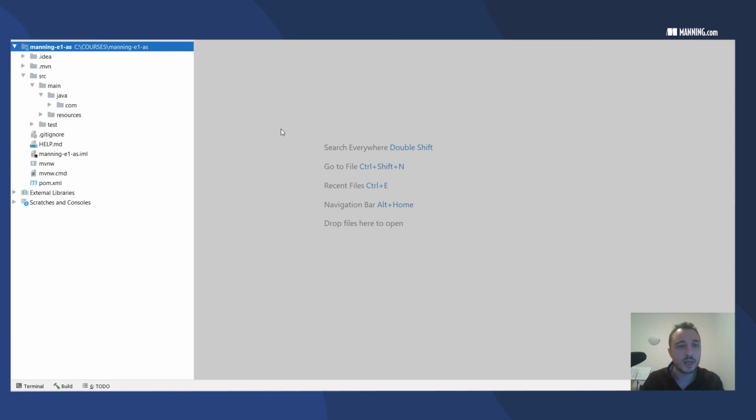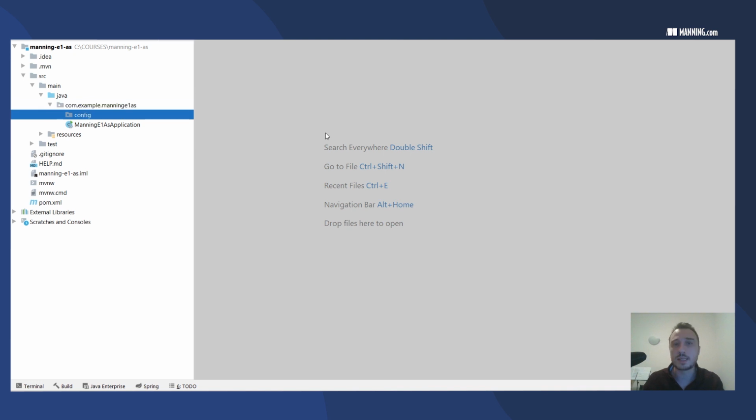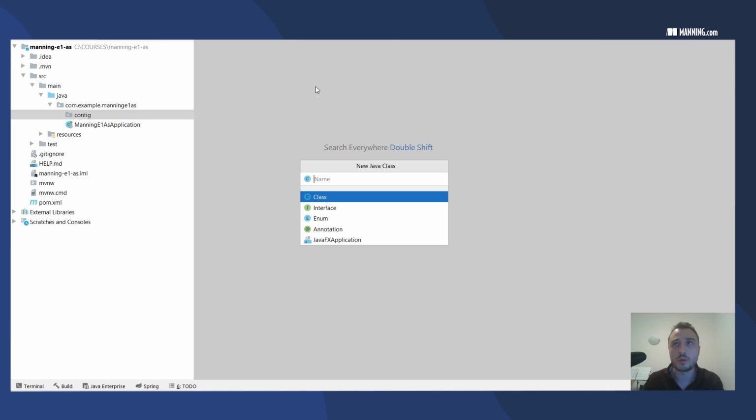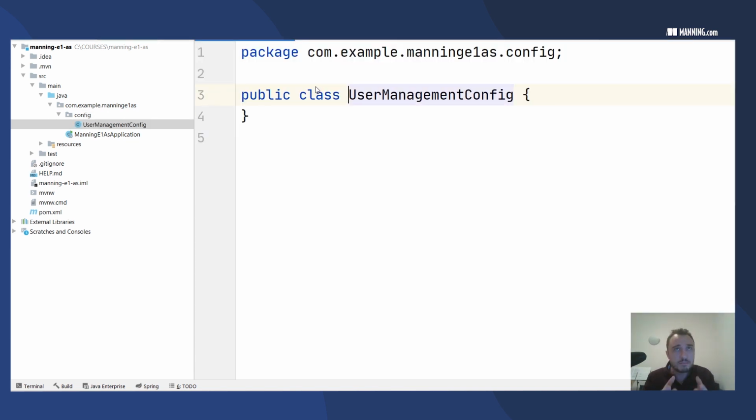I still have to wait a bit for my project to be indexed by IntelliJ here, and I think it just finished indexing. You see here I have my only main class. And of course, the way to go with it now is to create a configuration class. So I will, as I always do, separate my classes by responsibilities, and for that I create a separate config package, and inside my config package I will create what's called, let's say, the user management config, because again, what the authorization server does, its main responsibility, is managing users.